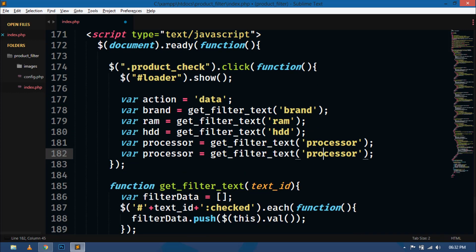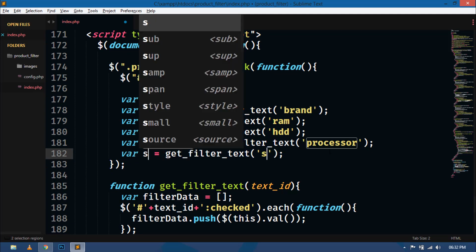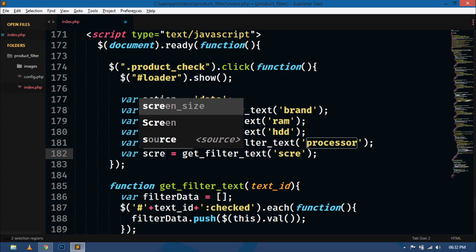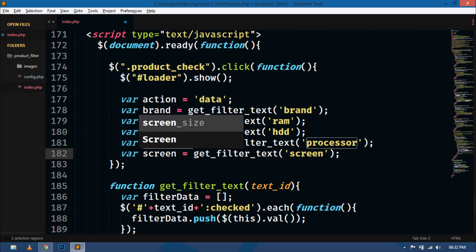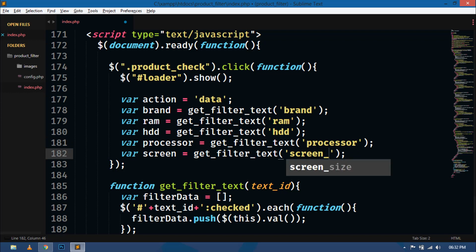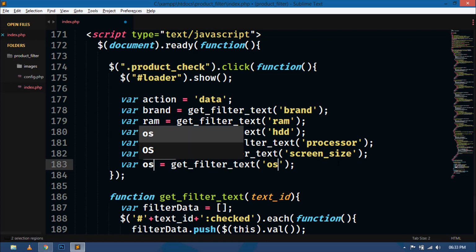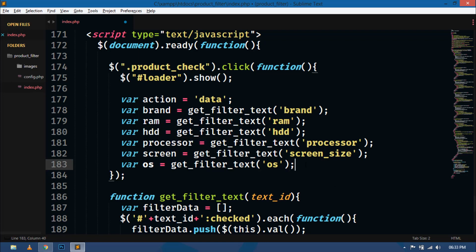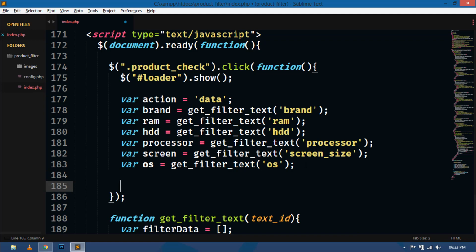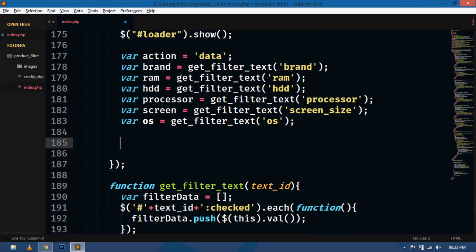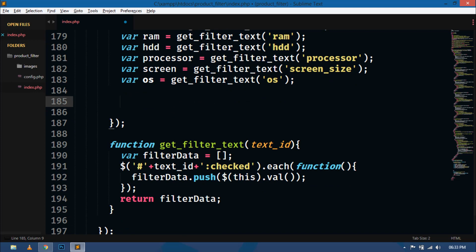Okay, now the next is for screen. So just write screen, and in the ID part I have just assigned screen underscore size. So here I will write screen underscore size, and next is for OS. Okay, so all our variables are ready. Now I will use Ajax code here for sending the request to the server.